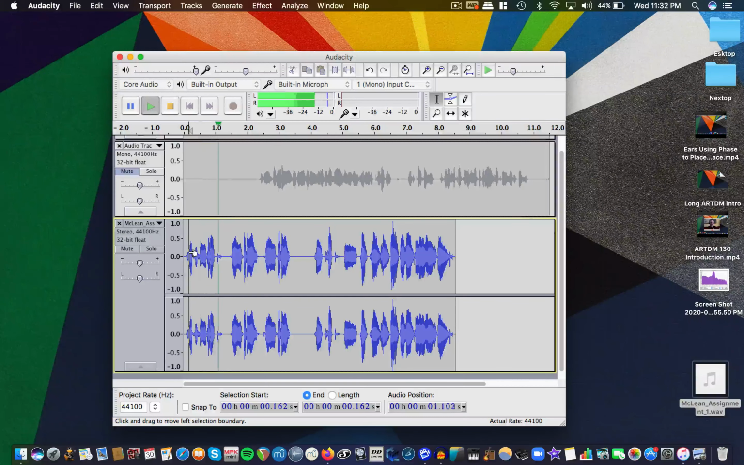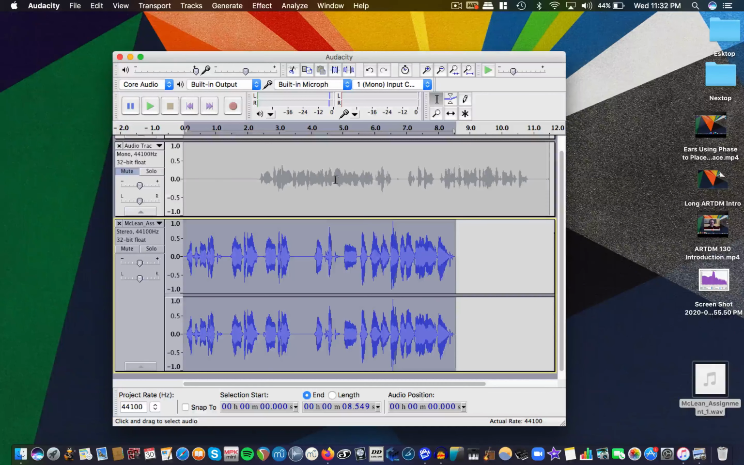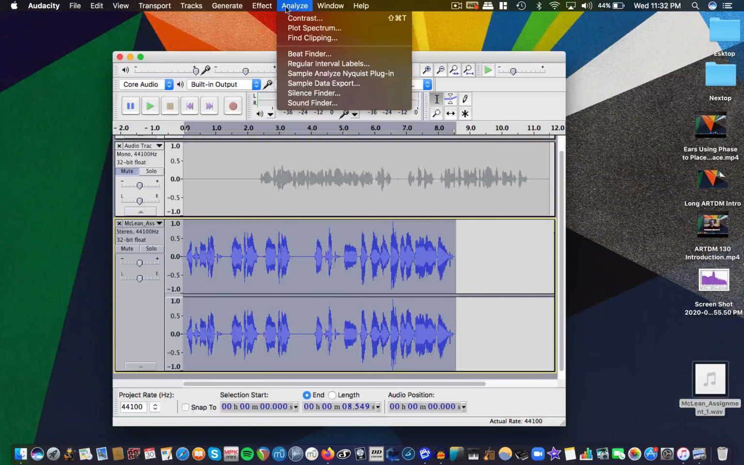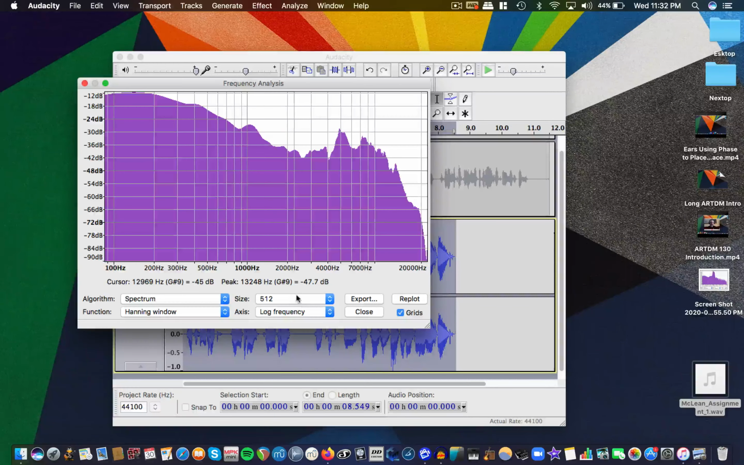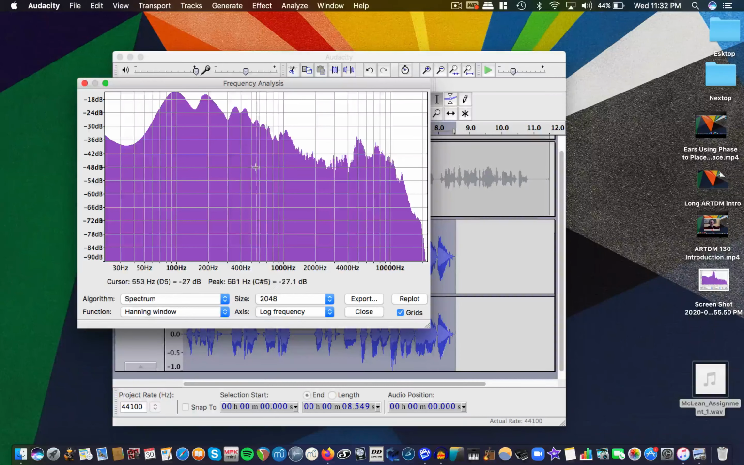Wow, notice how it's so much more robust than my voice is right now. So I'm actually going to use a cool tool, and I'm just going to select that whole track and go up to Analyze, and I'm going to plot the EQ spectrum here. So if you go in here, you need to make sure this is set to logarithmic frequencies, and then I usually turn the size up to about 2000 here to get a little more accurate representation of the EQ spectrum.